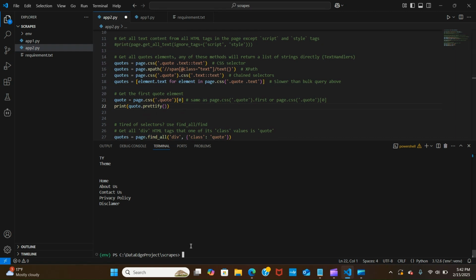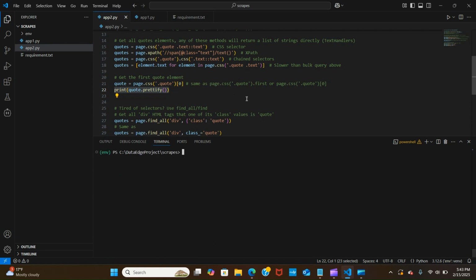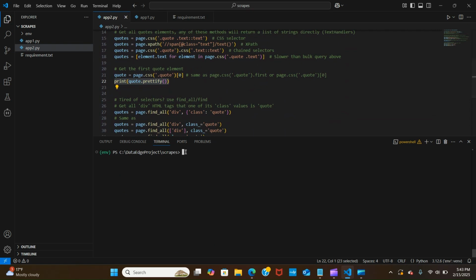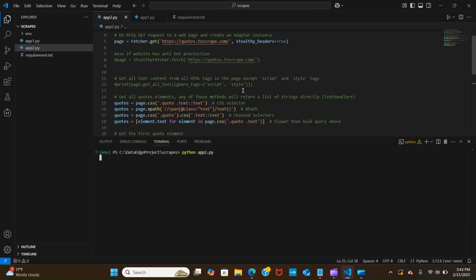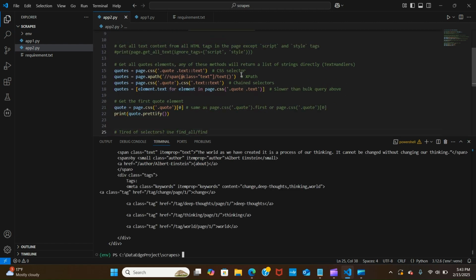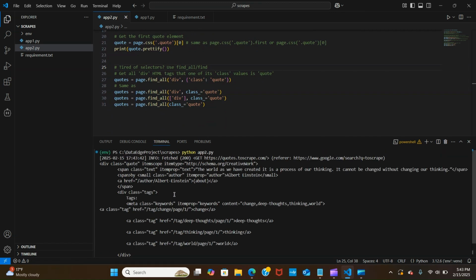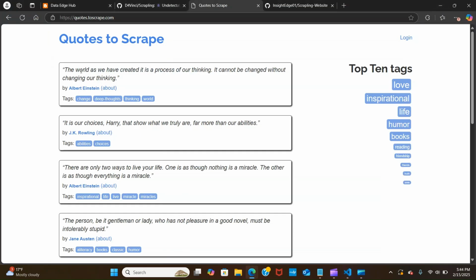I'm going to run this. Python app2.py. Let me clear this. Okay, so let's run it again. I'm going to say Python app2.py. Let's see. All right, so let's see how this comes out. So we wanted the first element. So we have the quote as we have created it. So let's take a look. All right, and it's exactly that.